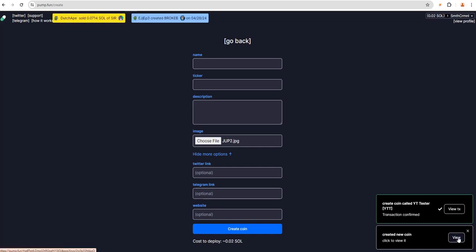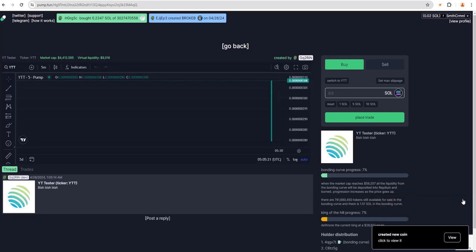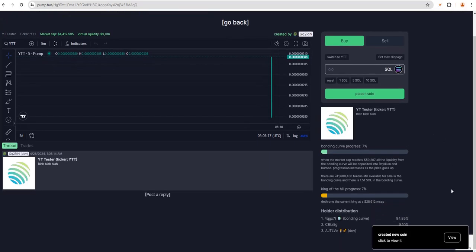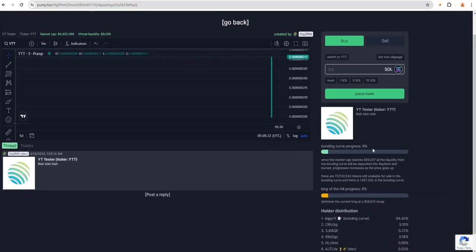All right, so now we can click here to view our coin. And so here you can see we start out at 44.12 market cap. And bonding curve, that means we're 7% of the way bonded. So we have to get to 100 in order for us to hit Raydium. And king of the hill, 8%.